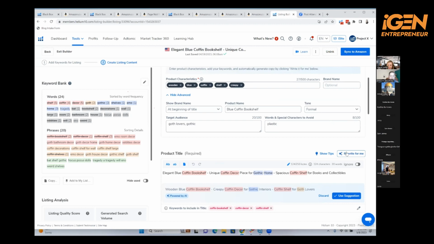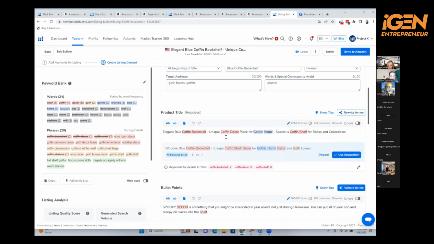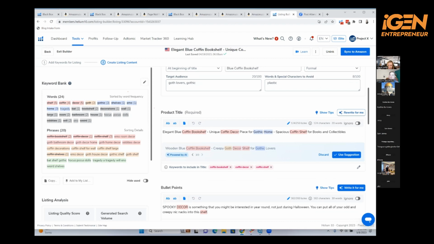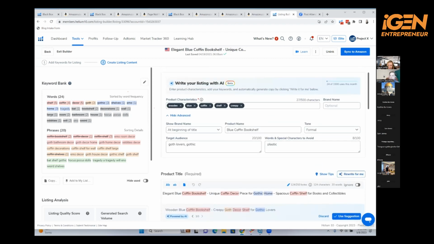Let's try to rewrite for me. I think it's saying the same one. Let's see if I can fix it. Did it change that one at all? I don't know if it changed at all. I didn't see it. Maybe there's a little bug there, but I'll try to see if I can get that fixed. But the main thing is you put in your characteristics or things that you want, and then you can get some title ideas.